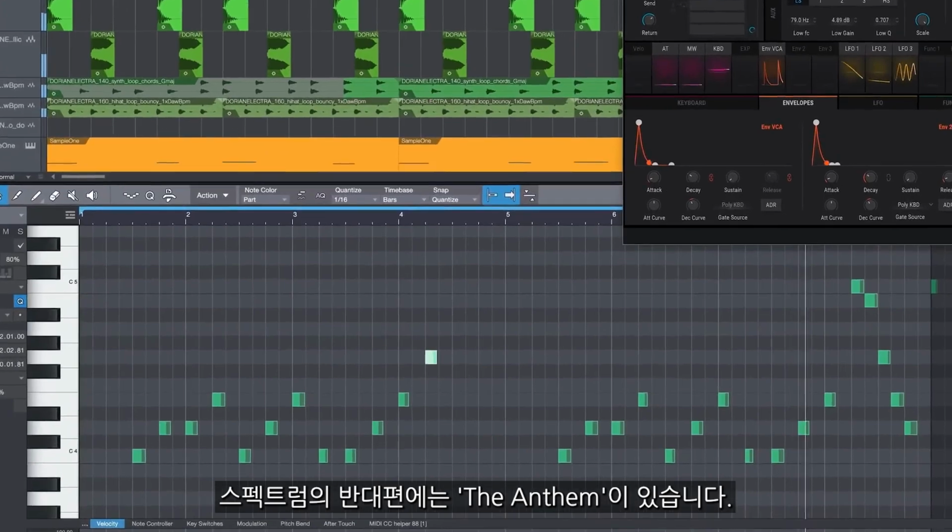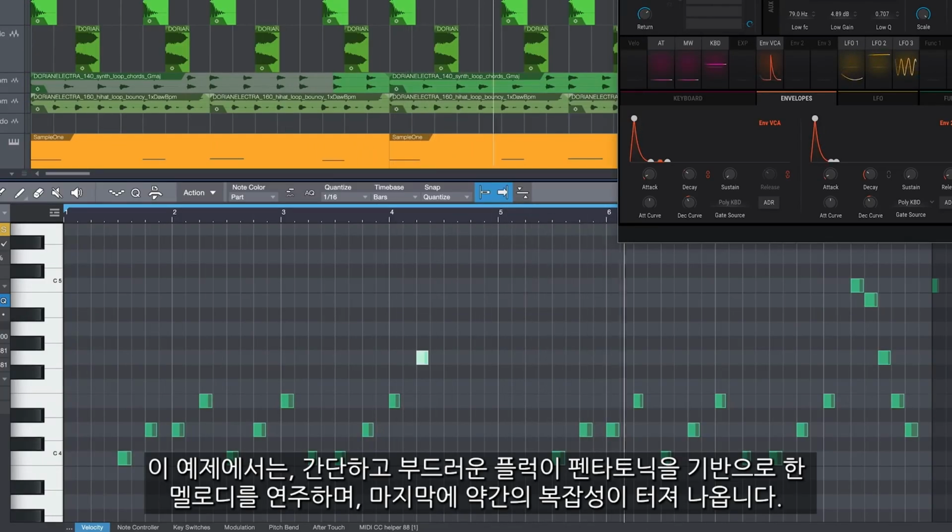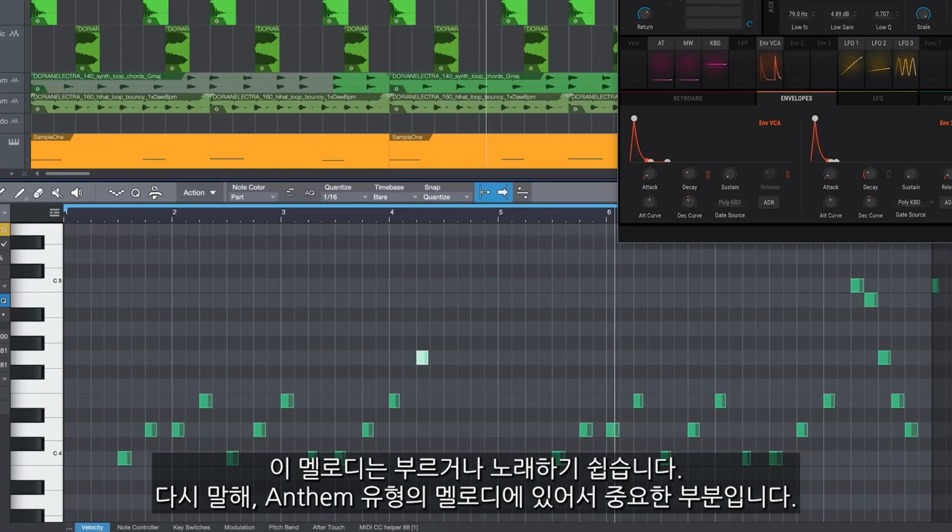On the other end of the spectrum, we have the Anthem. These melodies have simpler rhythms and are generally constructed out of the major and minor pentatonic scales. In this example I created, we've got a simple saw pluck carrying out a pentatonic based melody with only a little burst of complexity at the end. This melody is easy to hum or sing, which again is crucial for an anthem type melody.